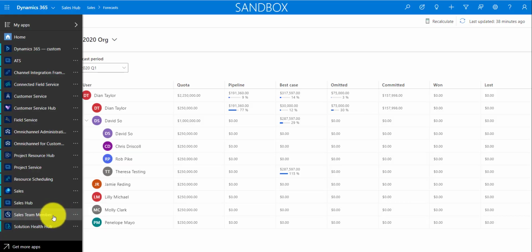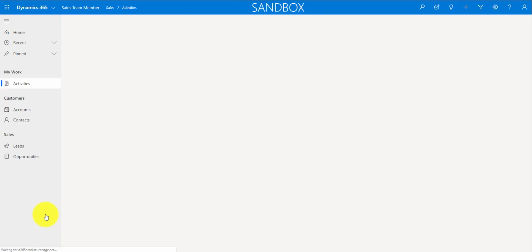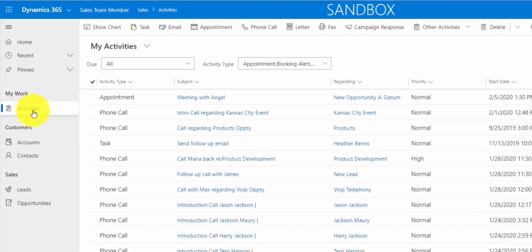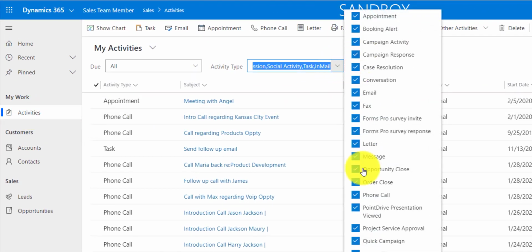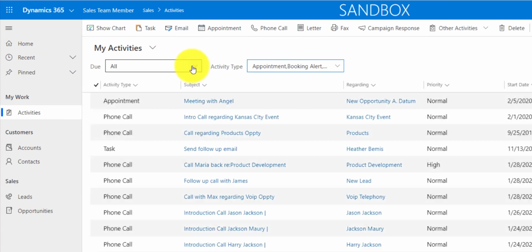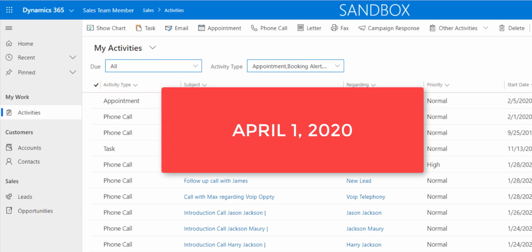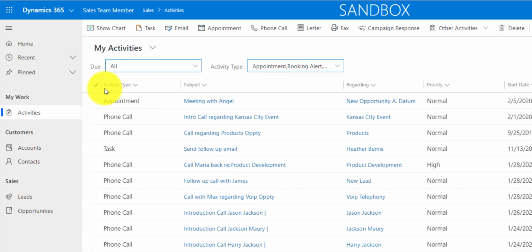Let's take a look now at the new Sales Team Member app. So you can see this is very basic, right? We have activities that we can obviously filter. We can filter on due dates. And then we have accounts, contacts, leads, and opportunities. So again, this goes in effect on April 1st, 2020. So make sure that you're testing all of this as well.